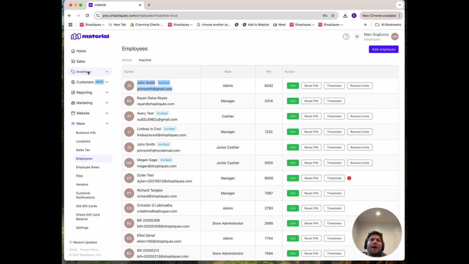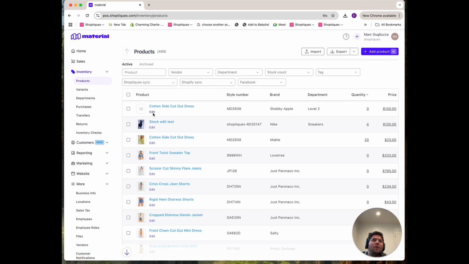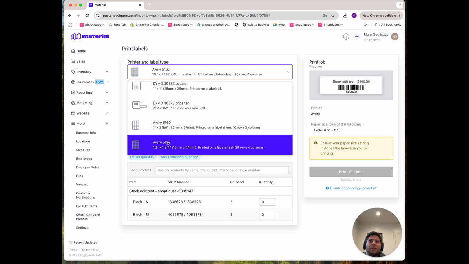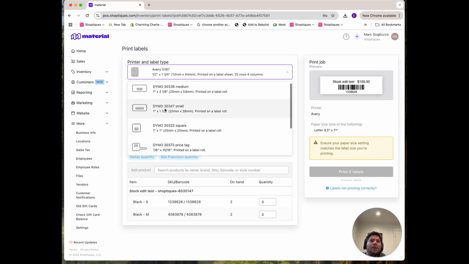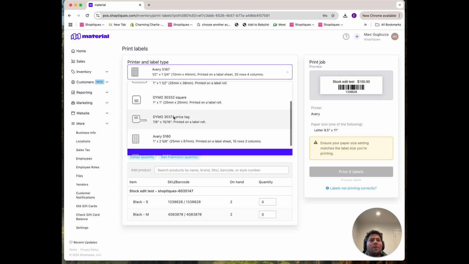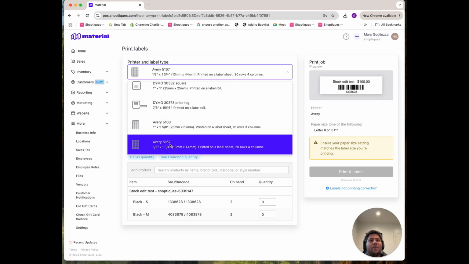The second update we have is around label printing. So we've added 2 new label templates. The first one is Avery 5167. Second one is Dymo 30347. The Dymo 30347 is just a shorter version of the Dymo 30336. If you find the Dymo 30336 to be a little bit too long, this one's about 30% smaller. The other one we've added is the Avery 5167, which is just a much smaller version of the Avery 5160, which is nice to have.